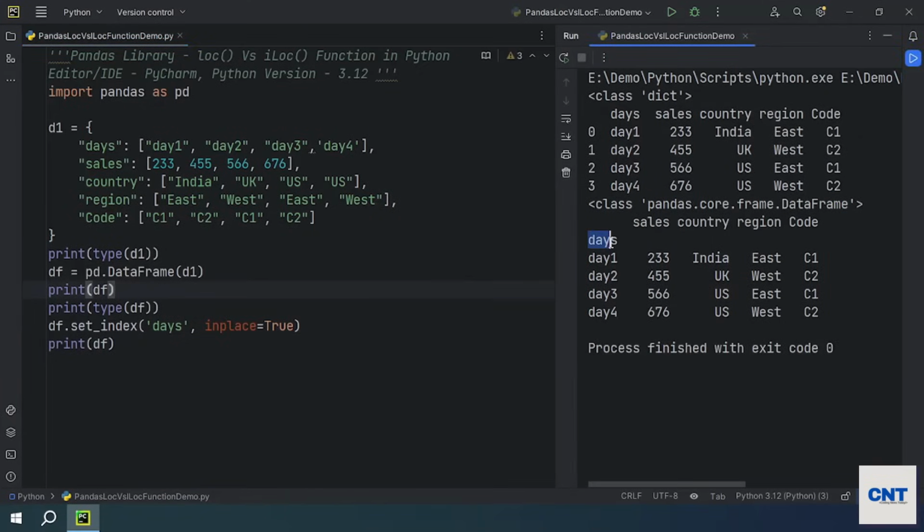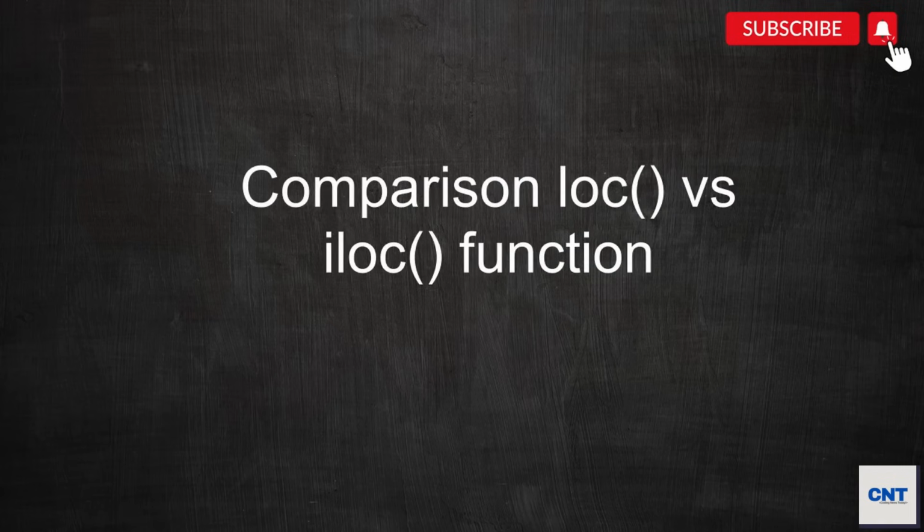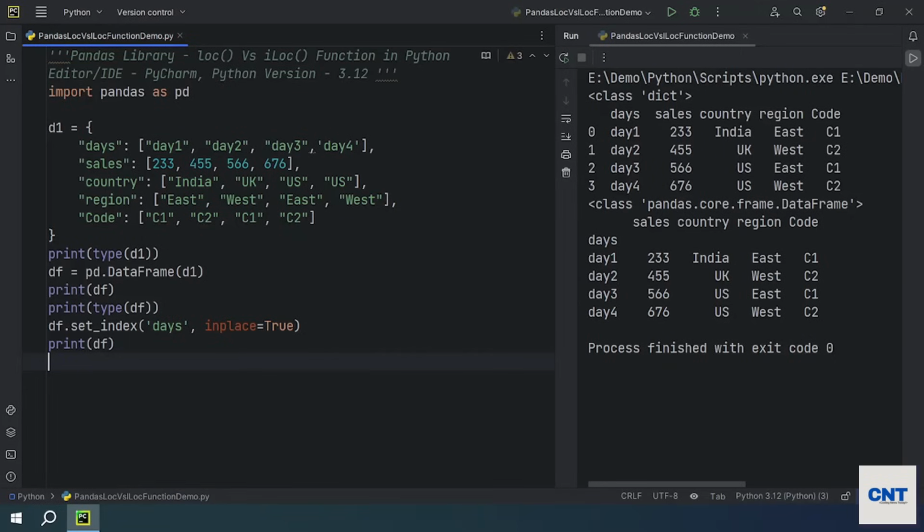So your index column is changed now, right? It is day 1, day 2, day 3, while before setting the index, it was by default 0 to 3, right? We got an integer index by default. Now we can start our comparison of loc and iloc functions to select the first row on some specific value.